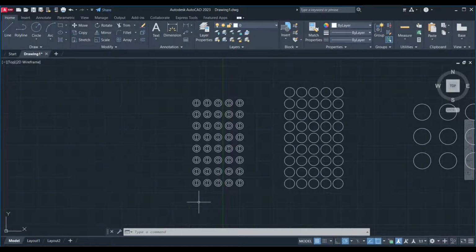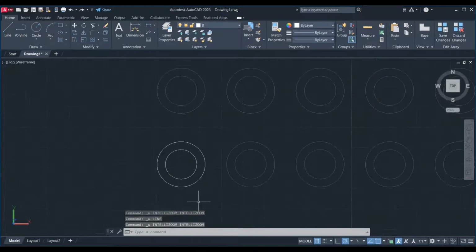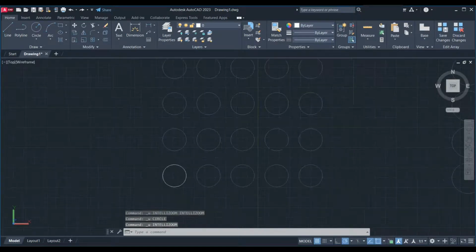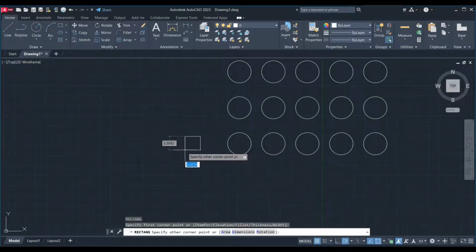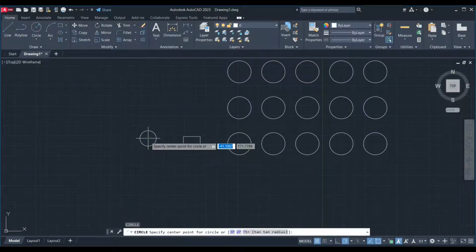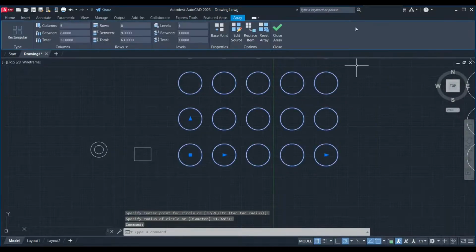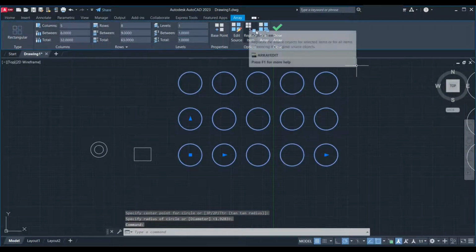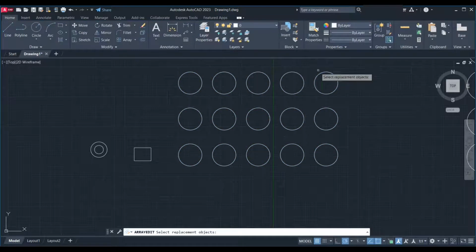There is also another point. Let me press Ctrl Z to undo. Okay. Now look at here. I wanna draw a rectangle and a circle and another circle inside it. Okay, select the array. Here is the replace item option that replaces the source objects. Click on it to enable.